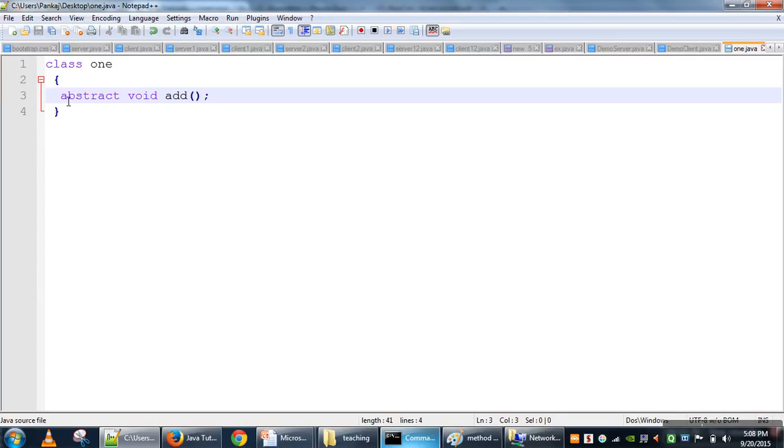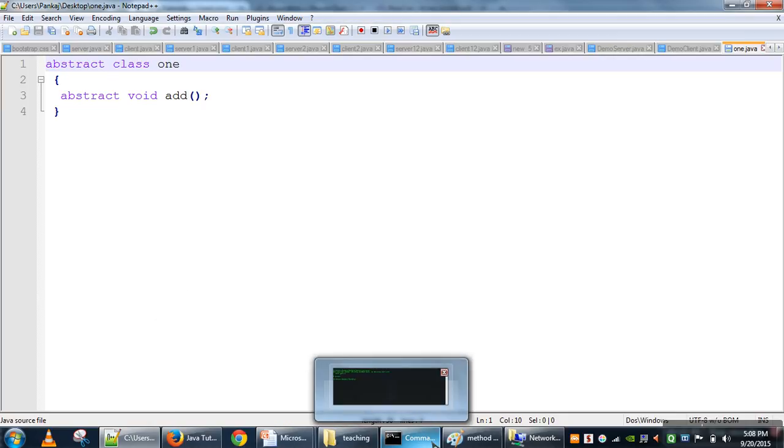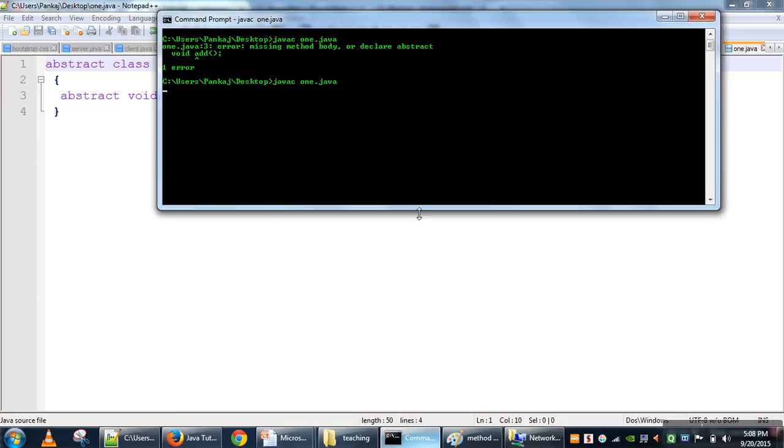Now again, if we compile this program, we will get some error. Why is that? If a class has any abstract method, that class becomes an abstract class, and an abstract class has to be declared explicitly by using the keyword abstract. So now this code will work fine. It will be compiled without any error.